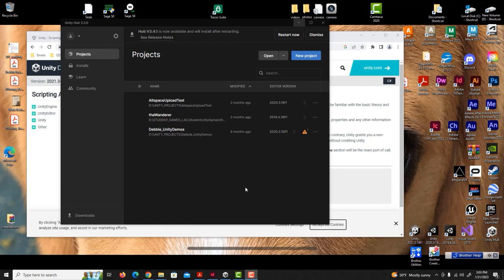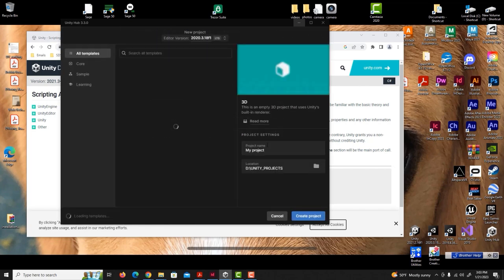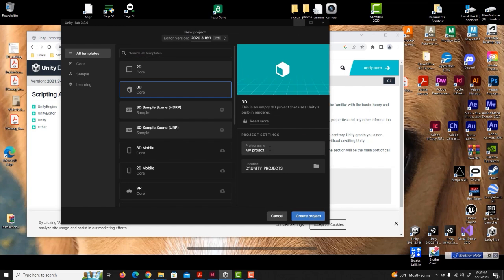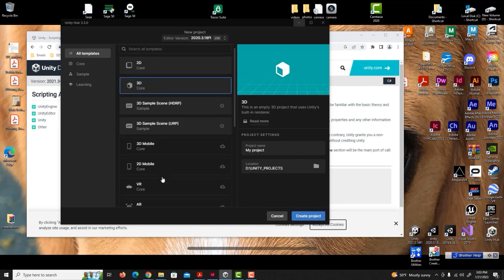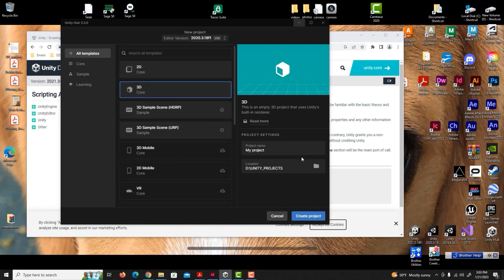We are in the Unity Hub, and let's create a new project. So I'm going to create a project, and we'll keep the default for now. You have some options where it will bring in some default settings, but we'll keep it at 3D Core. And we want to name the project. We'll call this script tests.